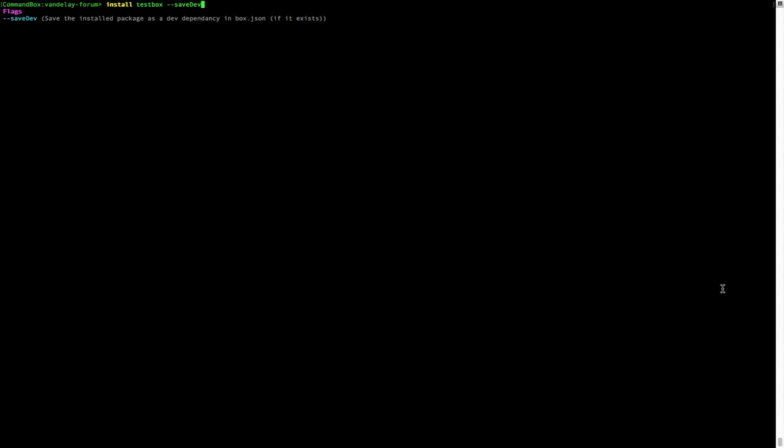So it knows this is a thing that developers will use while working on the app, but it's not a library that we need deployed to our production servers as part of the app's actual dependencies when it runs on the live website. This is a pretty common practice, not just in CommandBox, but also other package-based systems like Node and NPM. If you've done any development with those kinds of projects before, you'll be familiar with this idea of dependencies and dev dependencies as a separate thing.